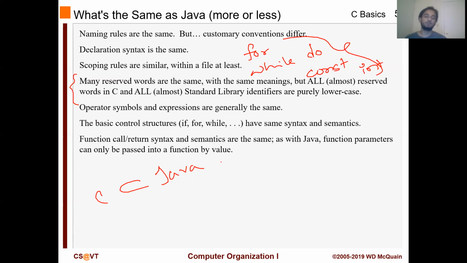Okay. So the operator symbols and expressions are more or less the same. The basic control structures like if, for, while, do while, they are almost the same. There is absolutely no difference between Java and C in this aspect. Function call, return syntax, and semantics are the same as with Java. Function parameters can only be passed into a function by value.